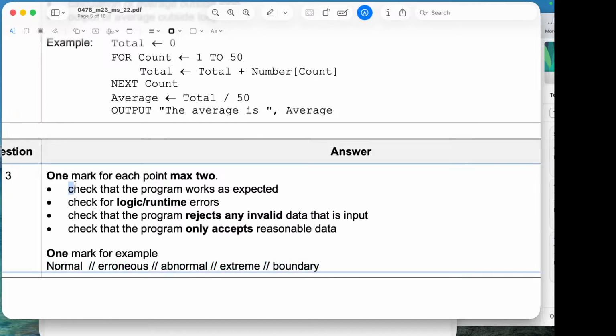And then description of testing: checking that the program works as expected, check for logic or runtime errors, check that the program rejects any invalid input, checks that the program only accepts reasonable data. And then we can say normal, abnormal, erroneous, extreme, boundary.